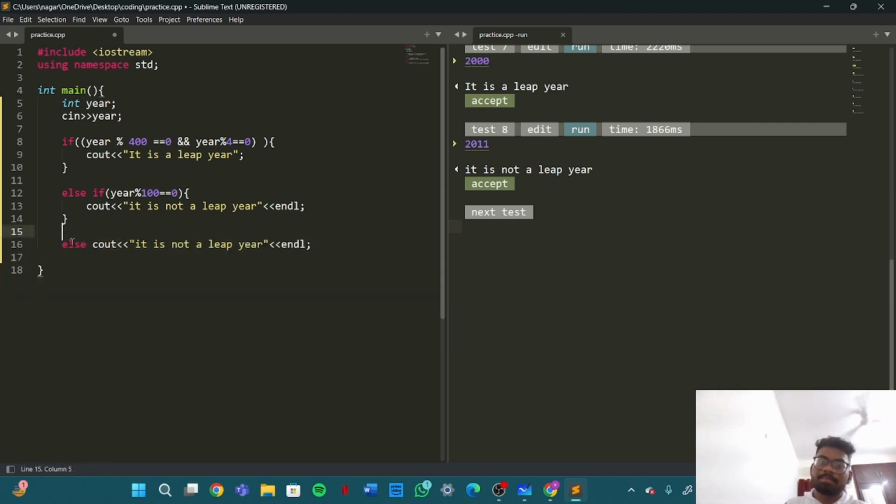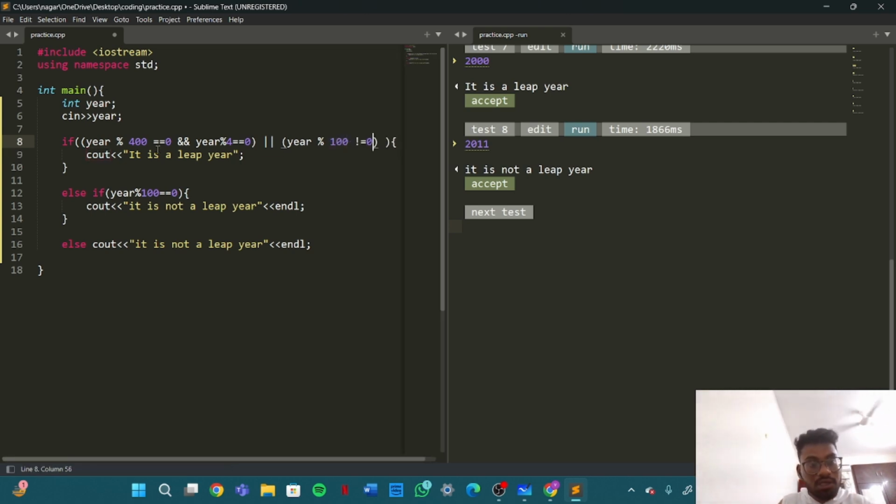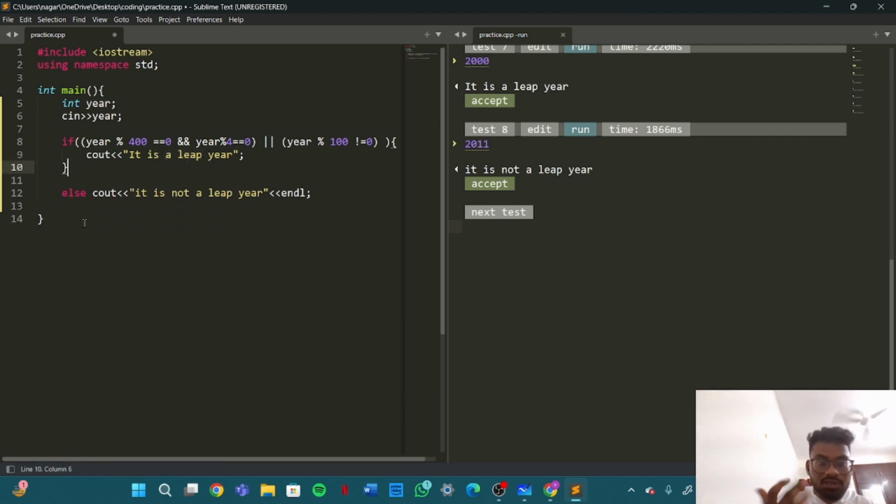And when will it be a leap year? If it is divisible by 100, it is not a leap year. When it is not divisible by 100, then it definitely will be a leap year, right? So I'll use or year percentage 100 not equal to 0, then it is a leap year. So we already included these two. So this comes under a single line for whether the given year is a leap year or not.